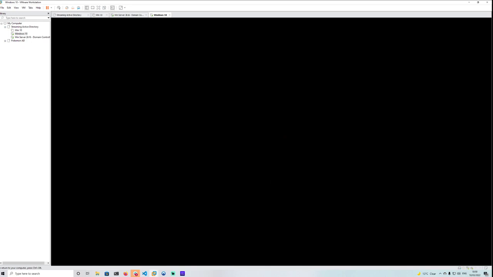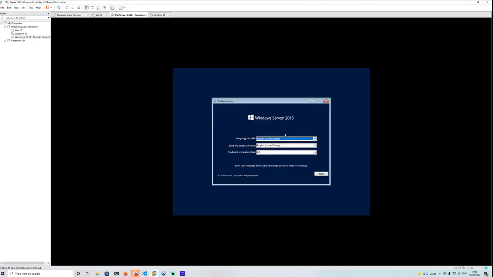Now, I have set this up before, so it shouldn't take too long. Once it's installed on the VM disk, it should be fairly straightforward to set up from a domain controller point of view. I know it doesn't take too long, so let's change this to United Kingdom because I'm not in America. Install.